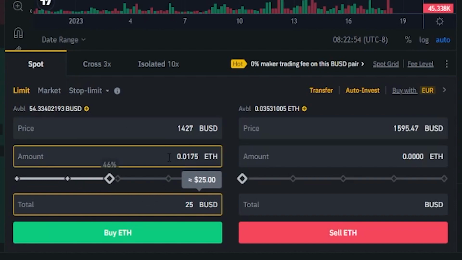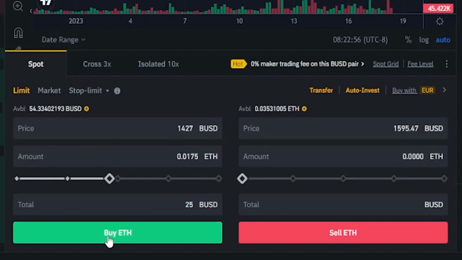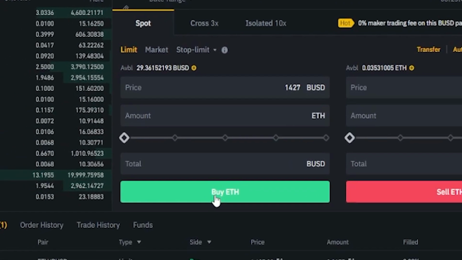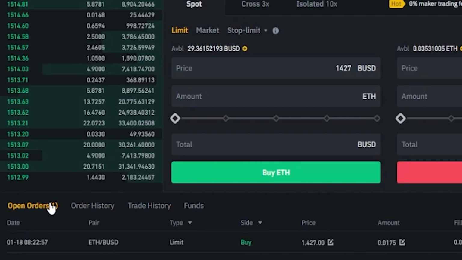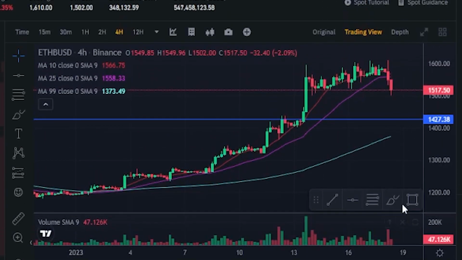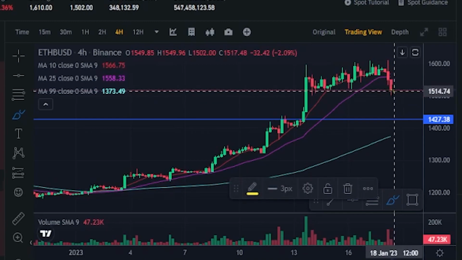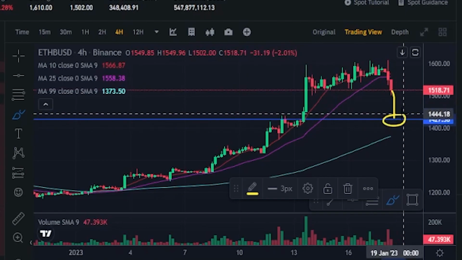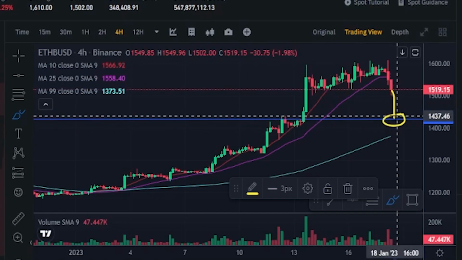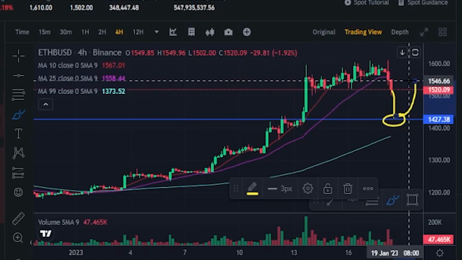Once you have the order set up the way that you want it, you just simply click on Buy. Now we've placed that order onto the order book, and we can view the details of that order down here under Open Orders. Remember, this order will not fill unless price action is to reach down to our order price. If it gets down there, our order will fill, and then we'll be looking for the asset to bounce and move back to the upside.